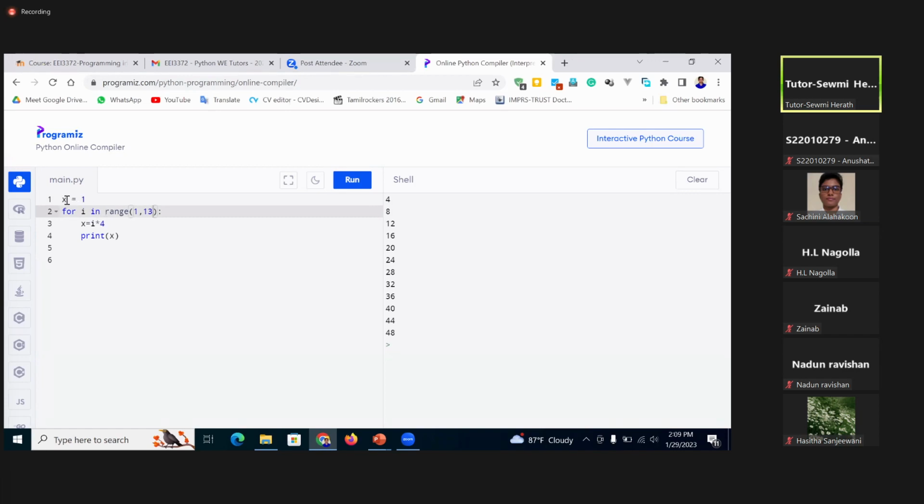Okay, I will explain this one. So x equals 1. Now the initial value of x is 1. So i is in the range of 1 to 13. So the first value of i is 1, then the second value is 2, and the third value is 3, like that, right? I will just print the i values as well. So the first one is i. So i multiplied by 4, now the value of x is 4. So it prints 4.